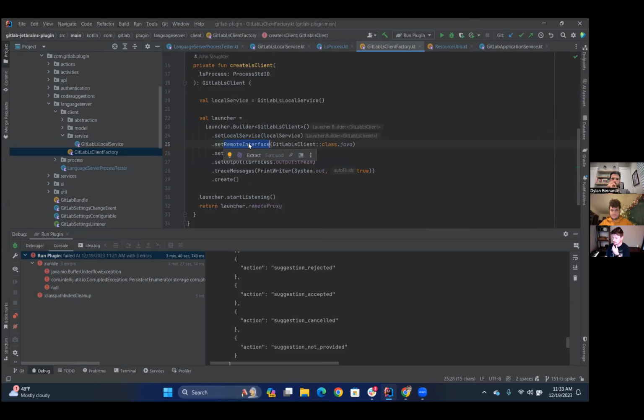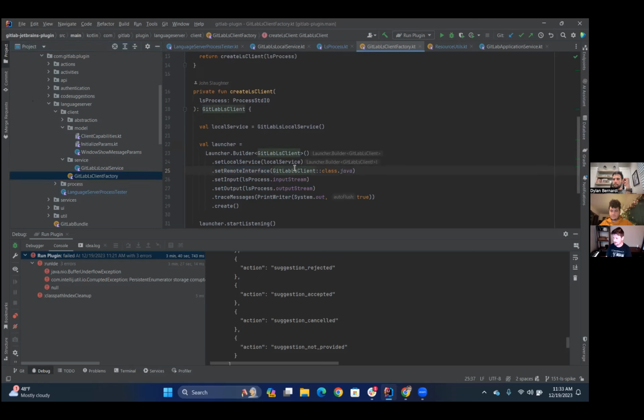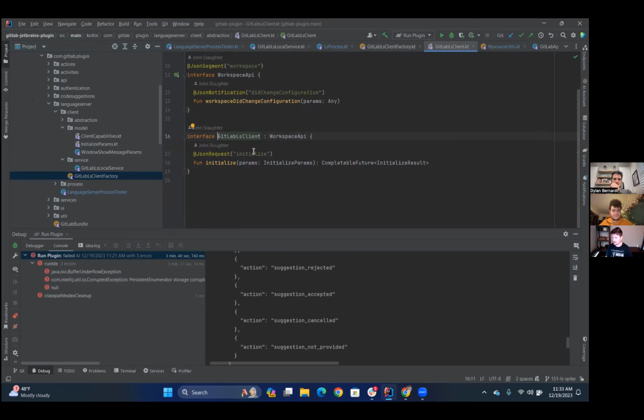For remote interfaces, the idea behind this is we don't need an implementation. We just know we're going to call this method, and it essentially creates a proxy to an interface. So we don't have an implementation. They'll create the implementation, and we run through their proxy. It knows how to serialize based on the class that we have. So for instance, I have this GitLab LS client, which is an interface that says this is a function of initialize. These are the params that it takes. And then here's a response.